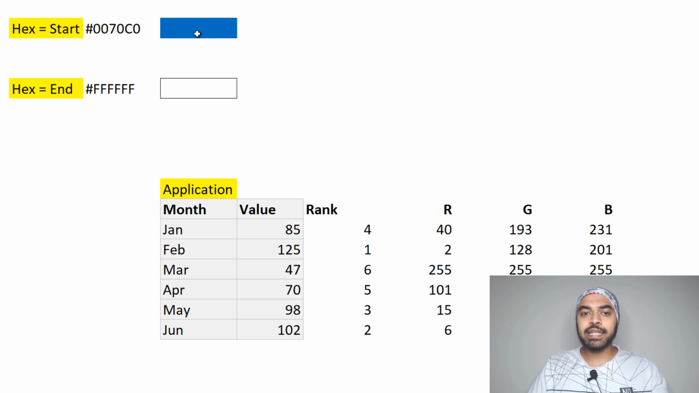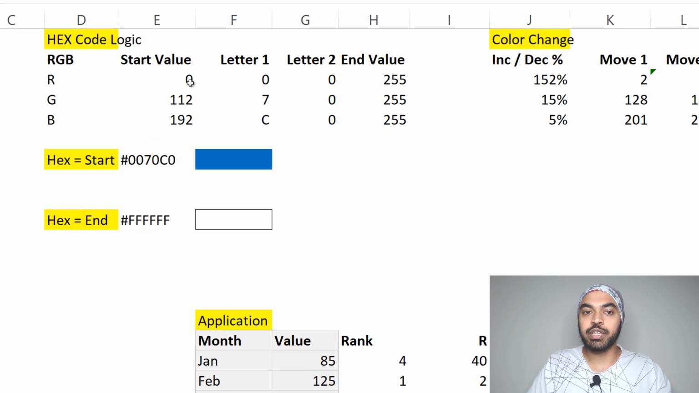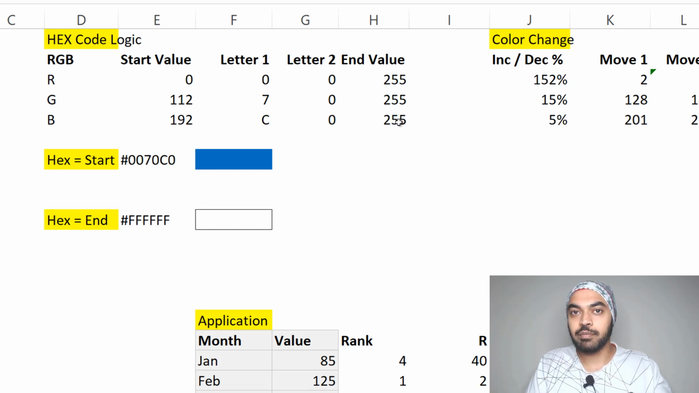Now, once we have got that number, let's build a few more logic inside of our Excel. Let's say my starting color is a blue, and the RGB format of blue is 0, 112 and 192, and that's the RGB that I apply to get this shade of blue. And this shade of blue has to become white in how many counts? In 6 counts. And the color code of white is nothing but 255, 255 and 255.